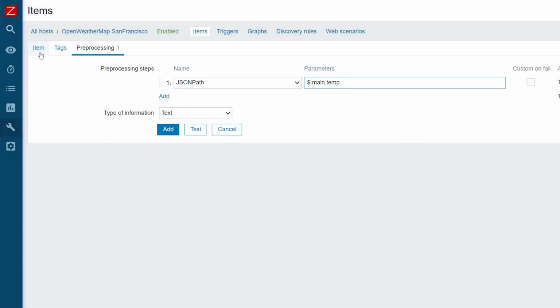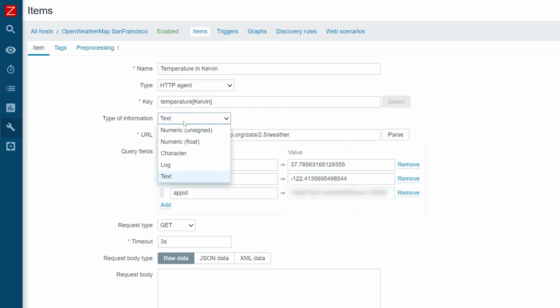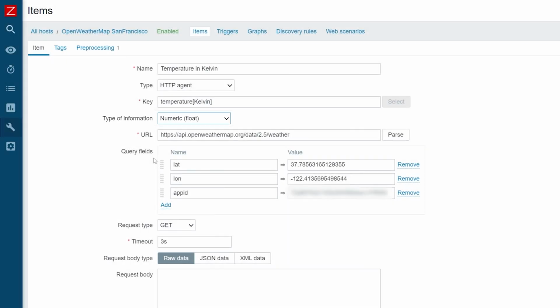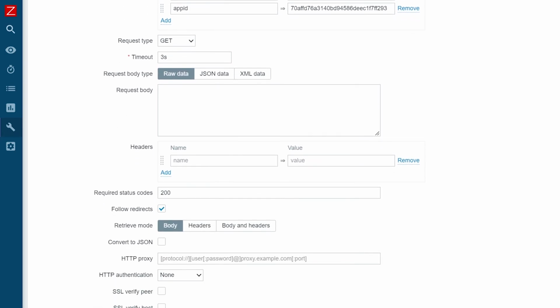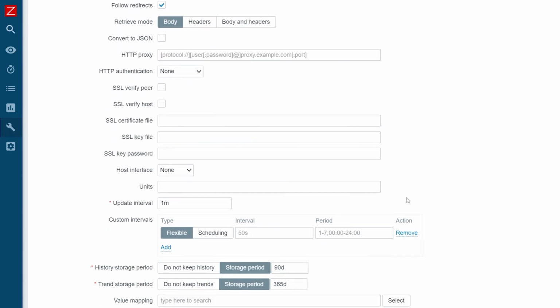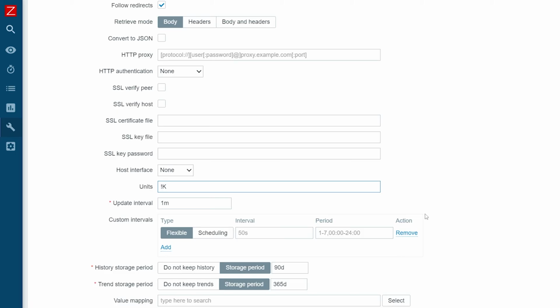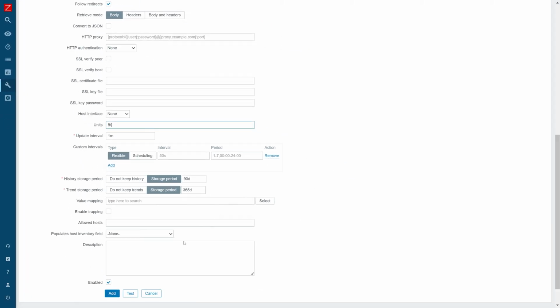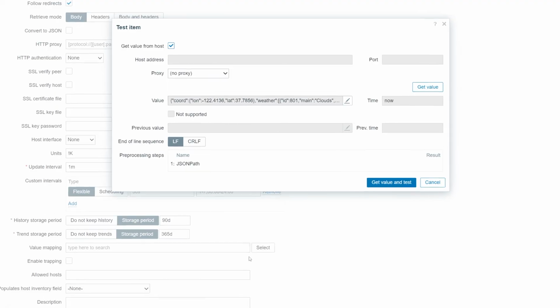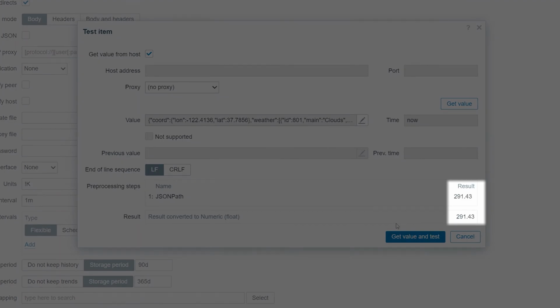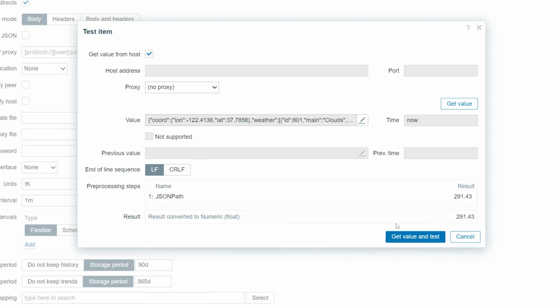Navigate back to the Main Item Configuration tab and change the type of information to float. Let's also set the units to K with an exclamation point prefix to avoid any unnecessary unit processing. Let's perform the item test one more time. Here we can see that the preprocessing is working as expected. We can finally obtain our temperature value in kelvins.